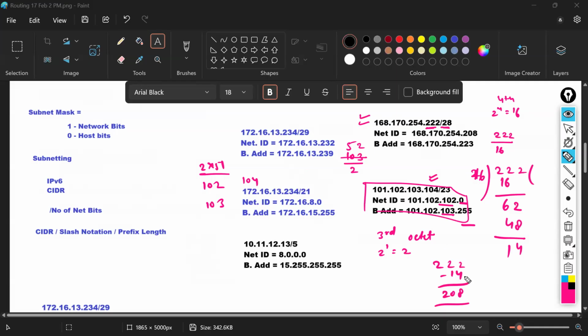And if you add your block size to this, that will be the next network ID, which is, I think, 224. So that means if the next network ID is 224, this will end at 223. Understood? Yes or no? So all you need to do, whatever number you get, just find the nearest complete division before and after. That will give you the entire range of IP addresses. Yes or no? This example.